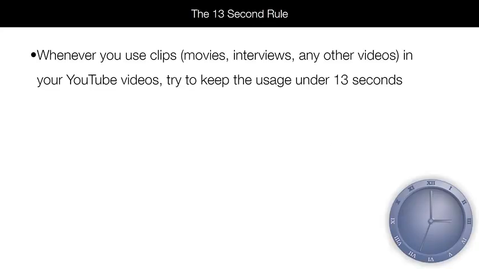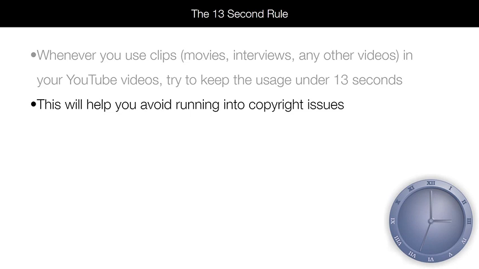Now, the 13-second rule basically states that whenever you use clips such as movies or interviews or any other videos on YouTube within your own YouTube videos, if you have like a list video or something, make sure to keep the usage of that video under 13 seconds. Okay, now this will help you avoid running into copyright issues as often as you might if you're using videos over 13 seconds, because the YouTube system typically only detects if you're using another person's video if the video is over 13 seconds.